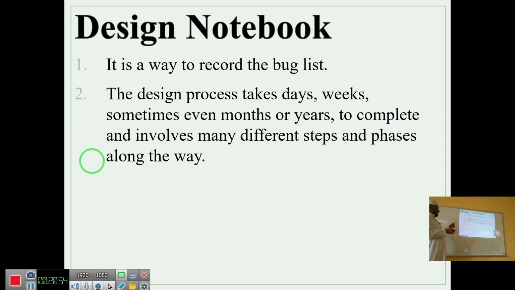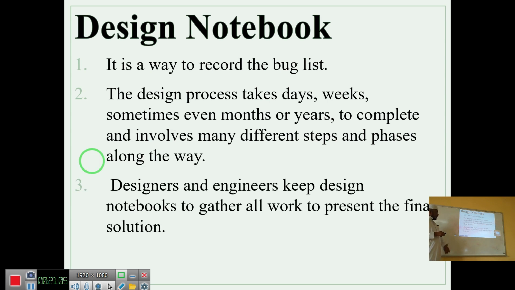So that's why the design process takes days, weeks, sometimes even months or years to complete, and involves many different steps and phases along the way. That's why we need a design notebook. Now, another point. Designers and engineers keep design notebooks to gather all work to present the final solution. Okay, maybe in one day or maybe in years, they will gather all the information in one place and they will process it. They will check it every day, every time. They will cross check it and they will make notes on it. They will then succeed in life. So that's why we need a design notebook.